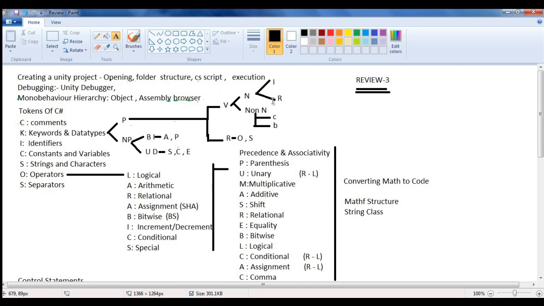Then we have seen non-numeric types like character and boolean. Boolean takes only 2 values, true or false, and character takes a single character. C# supports the Unicode character set and the ASCII character set. ASCII stands for American Standard Code for Information Interchange, and Unicode stands for Universal Character set. ASCII is 7-bit, so you can represent 2 raised to the power of 7 characters, which is equal to 128 characters.